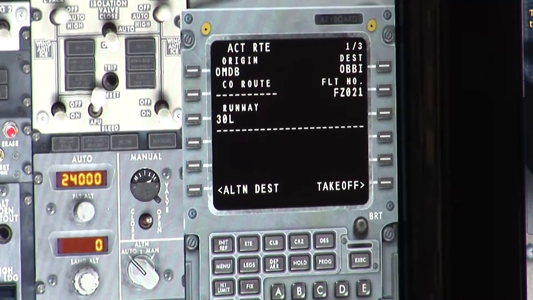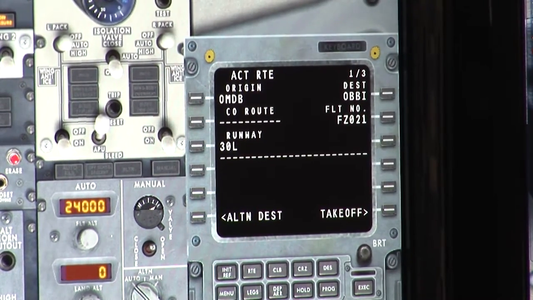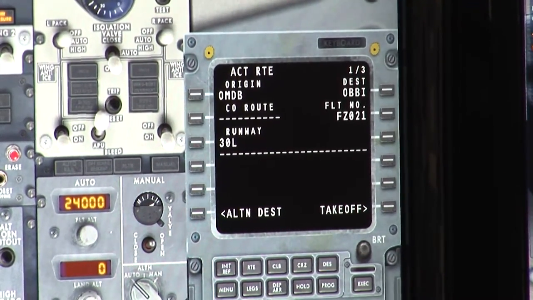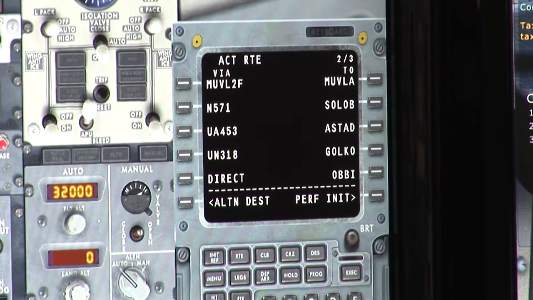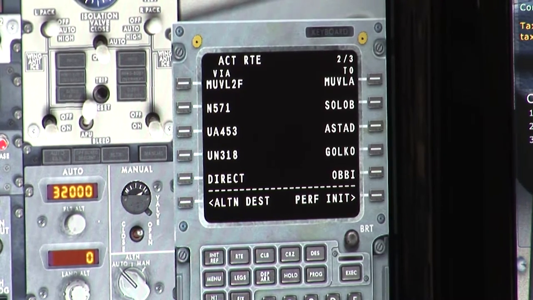That's my clearance. I'm going to be going out on runway 30 left, and there you can see what the screen looks like. Foxtrot Zulu 021, and I've put in all of the information for the route. It's all programmed in.